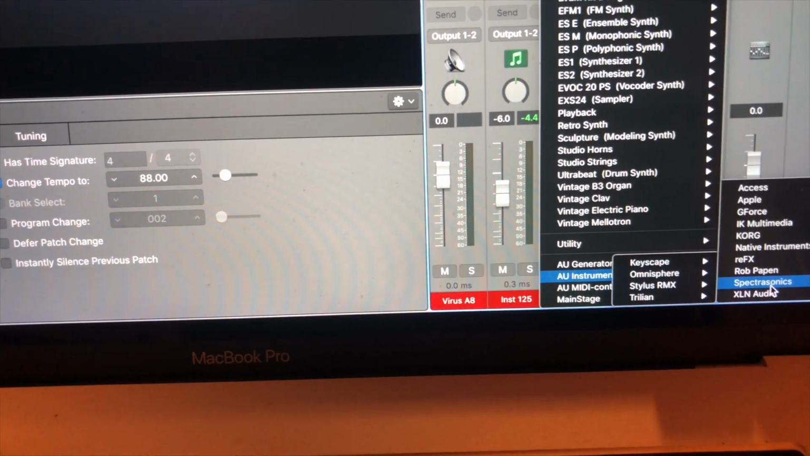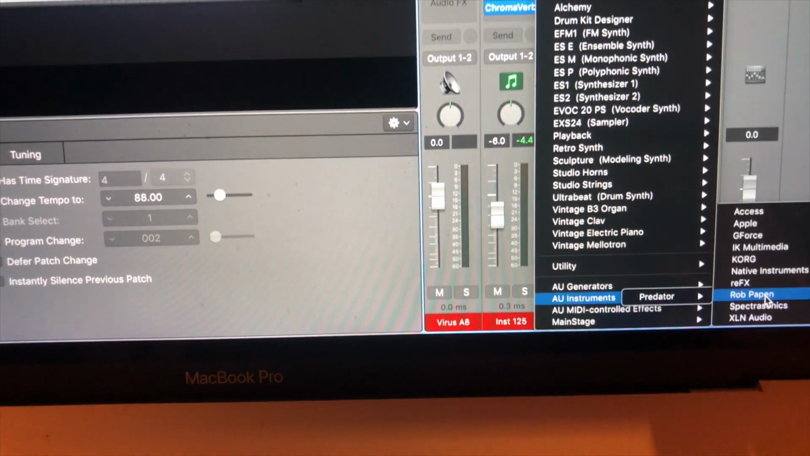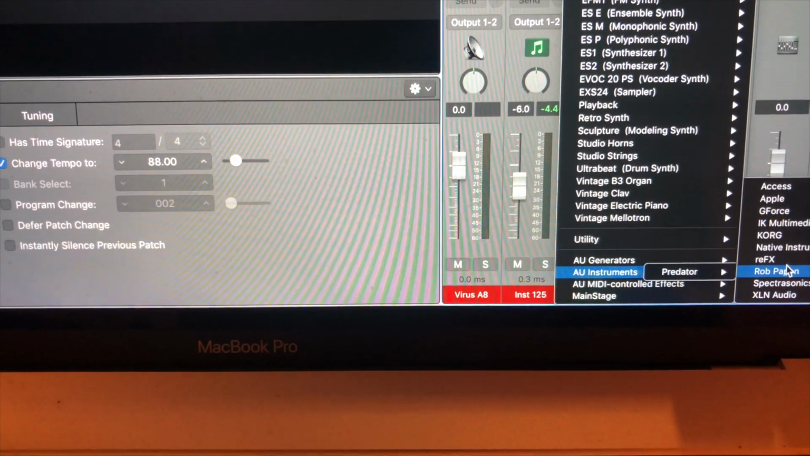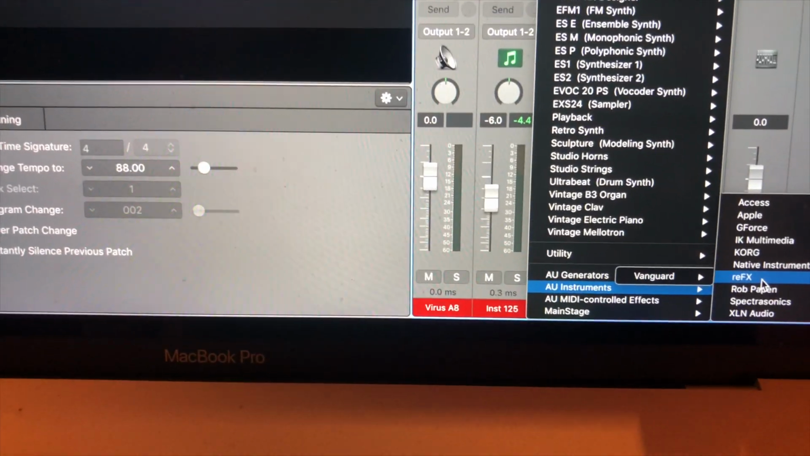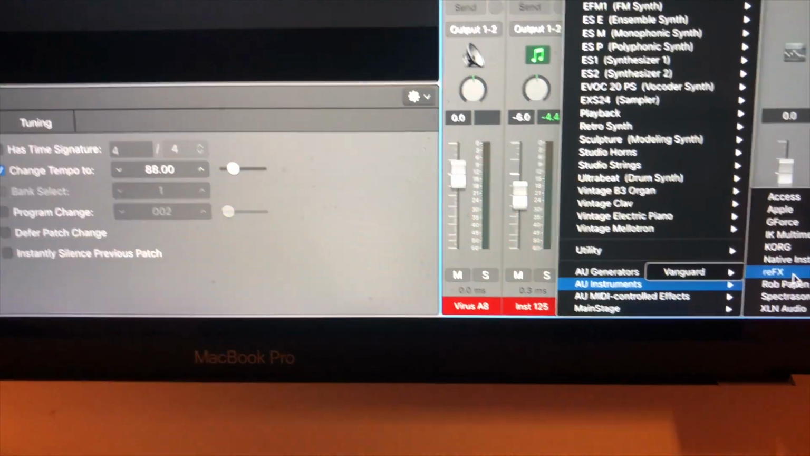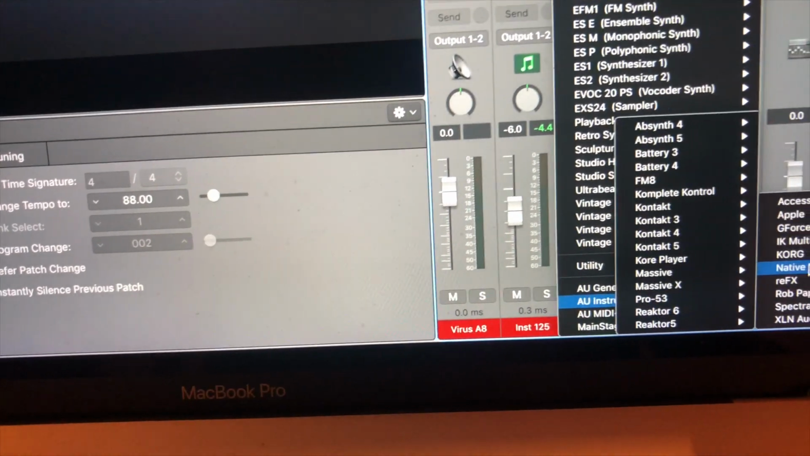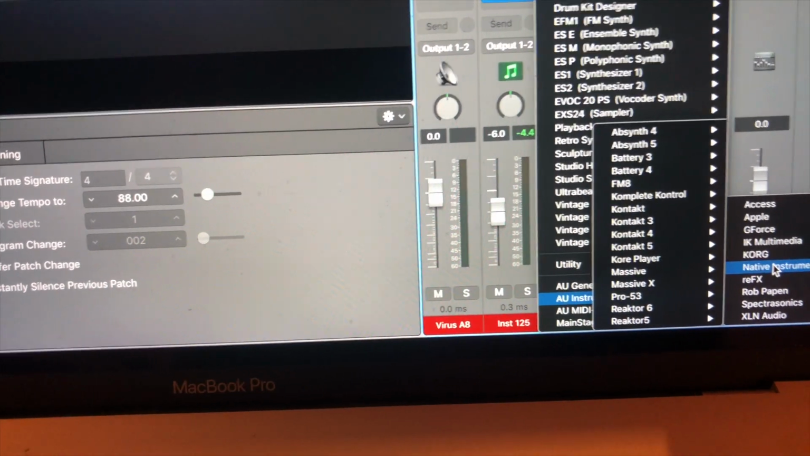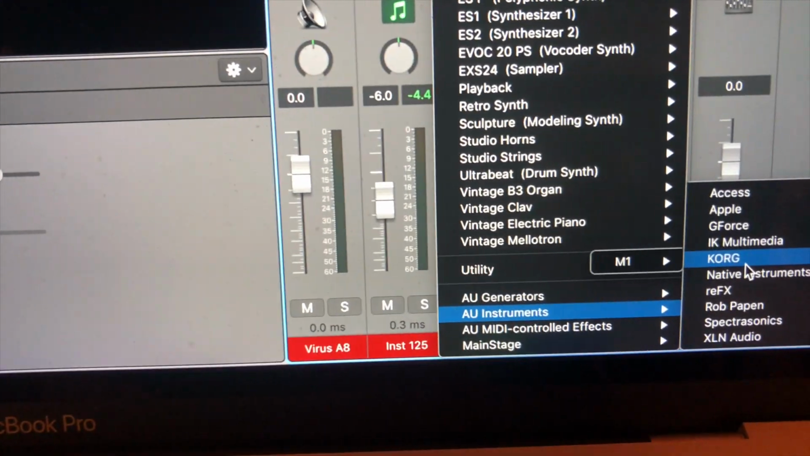Omnisphere, Gary uses that an awful lot. Rob Papen, Predator, amazing. Arturia, Vanguard. I don't think they make that anymore, but that's a fantastic dance thing. I don't use that so much with Gary, actually. Native Instruments, Komplete, gotta have that. We use that a lot. Korg for the M1.